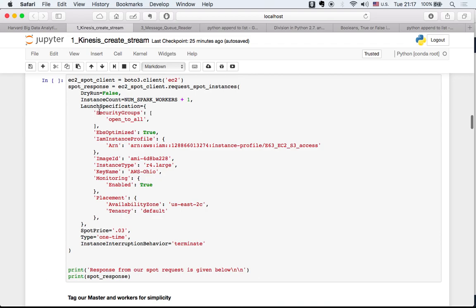So first of all, the security group, we looked at that, open to all. EBS optimized, I think that's just something that makes you get quicker response between the storage and the actual instance. The IAM profile, this is what we looked at before, the roles, so that they're attached to these instances, so that the programs running on them have access, in our case, to S3, DB3, to SQS. And there it is, the E-63 EC2 S3 access.